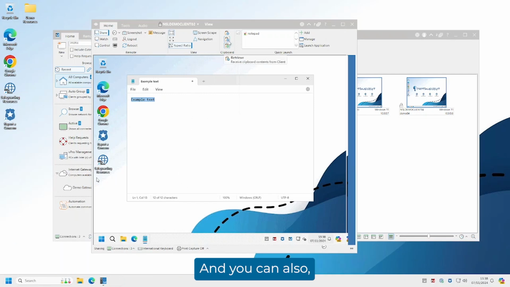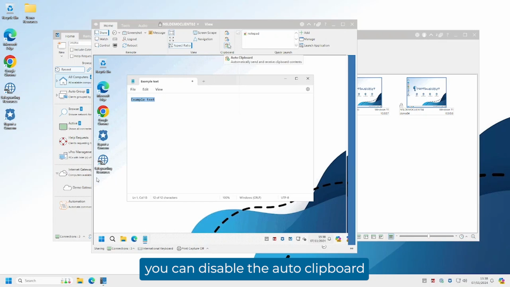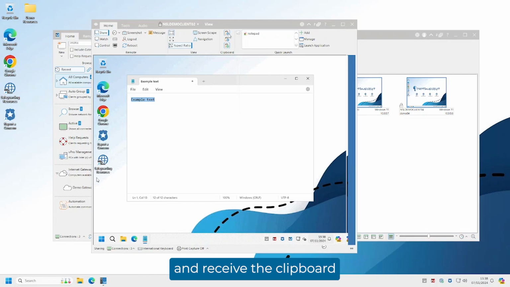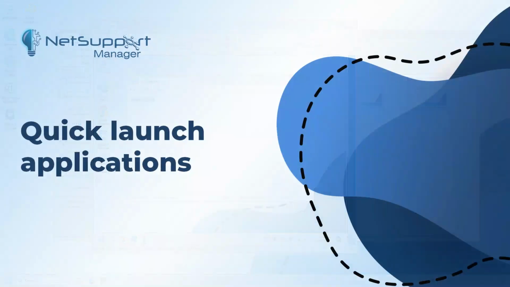And you can disable the Auto Clipboard if you prefer, and you can send and receive the clipboard contents manually. So it's possible to change that as required.